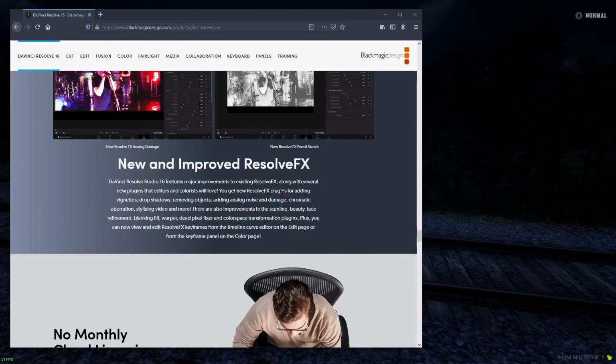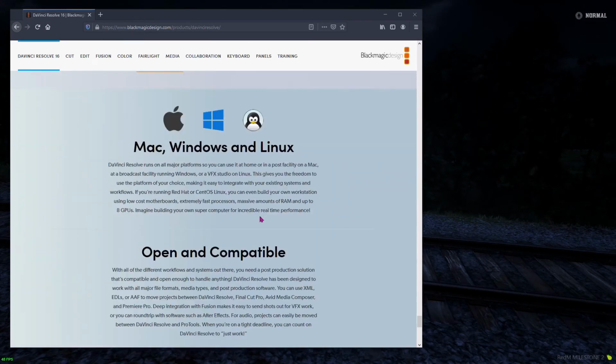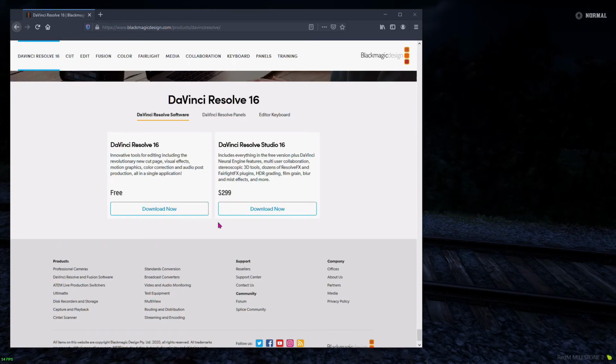The only difference between the two, which you have to scroll all the way down because they show all this other cool stuff, is the studio version of the program comes with a lot more of the things that the professionals need. With the regular version, you can still do visual effects. You can still cut, edit, green screen, motion graphics, all this other stuff that you would get in a program like Premiere Pro, but for free.